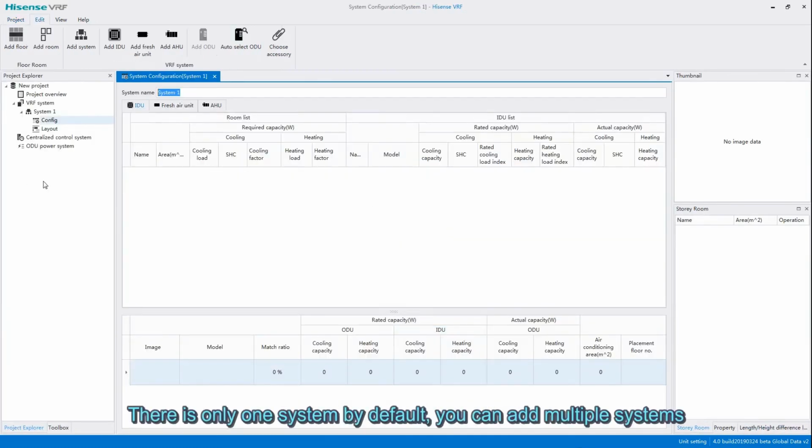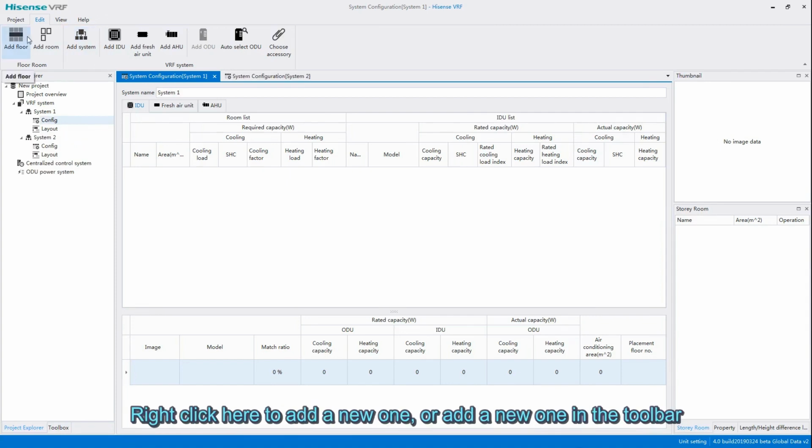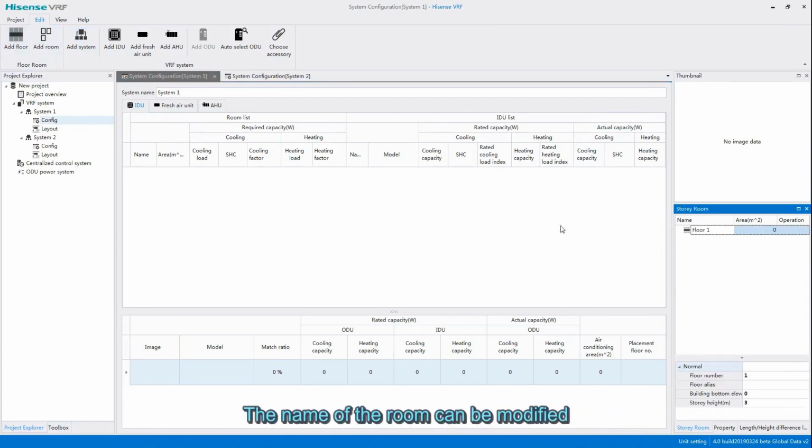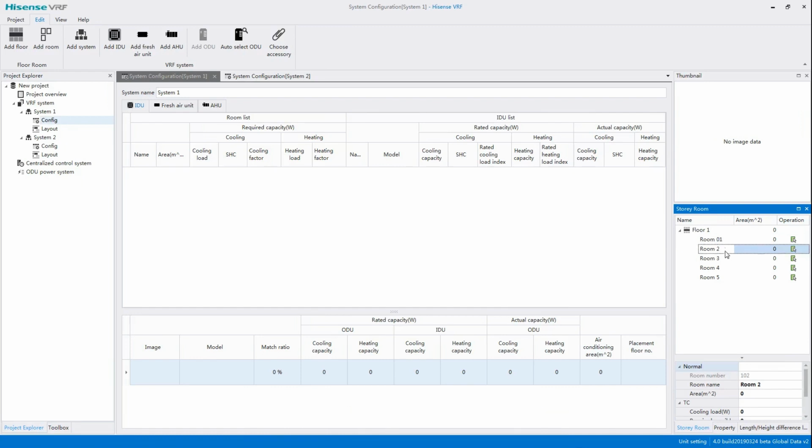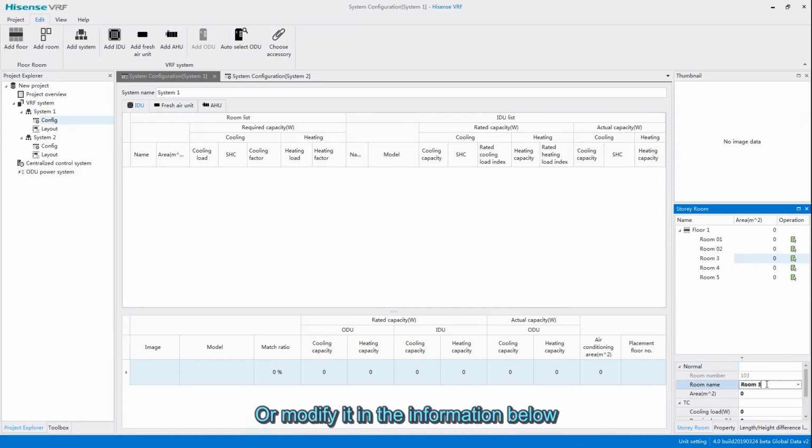Entering into the selection canvas, as you can see, there's only one system by default, and you can add as many systems as you prefer by clicking on the Add System icon. The same goes for the floors and rooms, or you can right-click in the blank spaces here too. To modify the floor and room names, just double-click on it, or you can do it right in the info box below. Besides that, the floor name, height, and so on are editable.